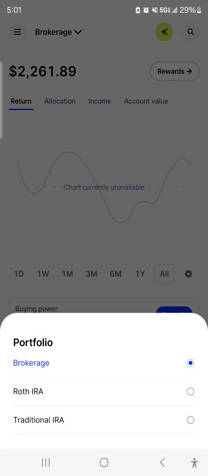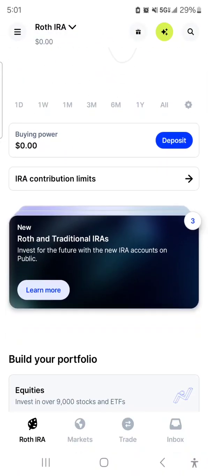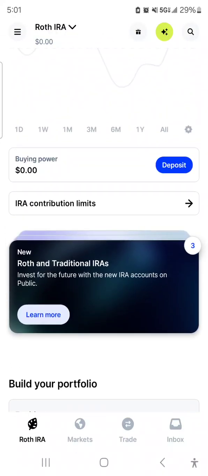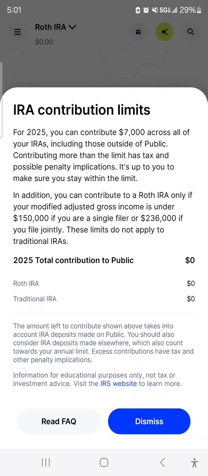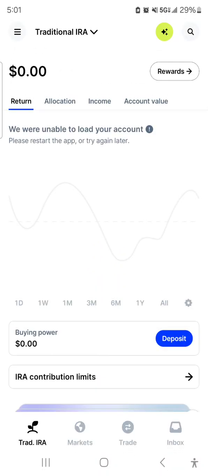So you can just hit the arrow button, and then you will see the Roth IRA, which I had already set up and went through before, but I didn't really like the audio, so I decided to go through it again. And I do like the fact that they lay out the rules and all that kind of stuff. So the Roth, traditional, and the regular brokerage account.